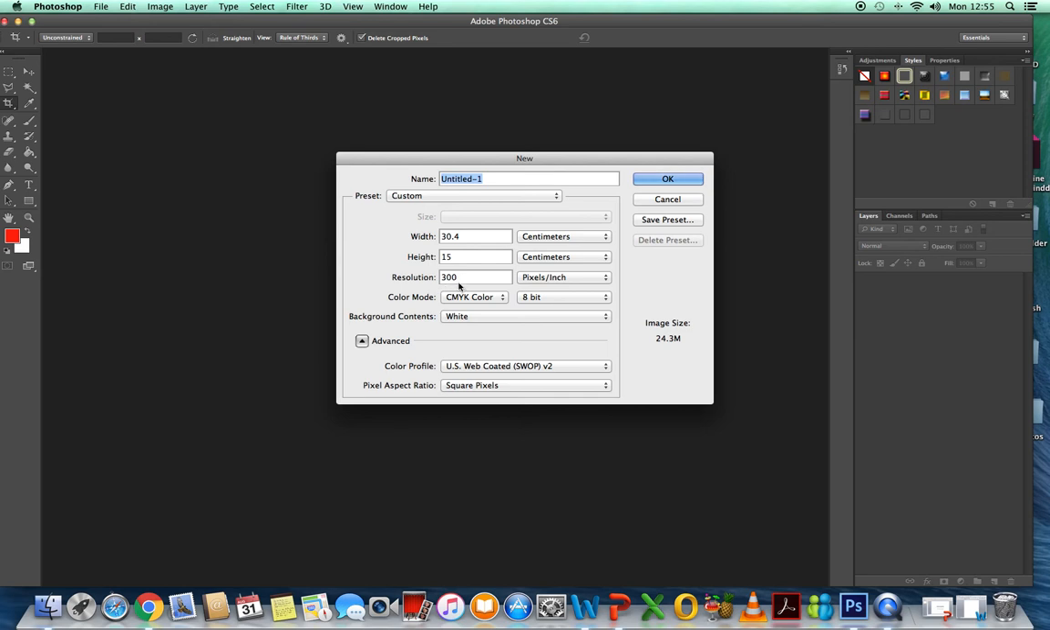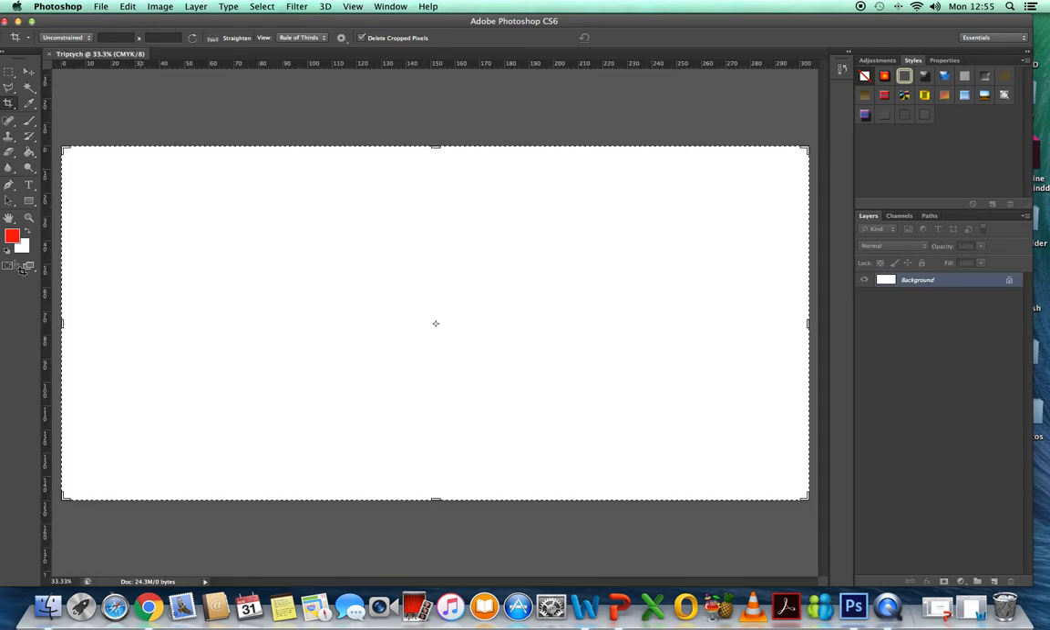And for your resolution, we always deal in pixels per inch and a resolution of 300. And then we can give it a title, so I'll just call it Triptych, and okay.